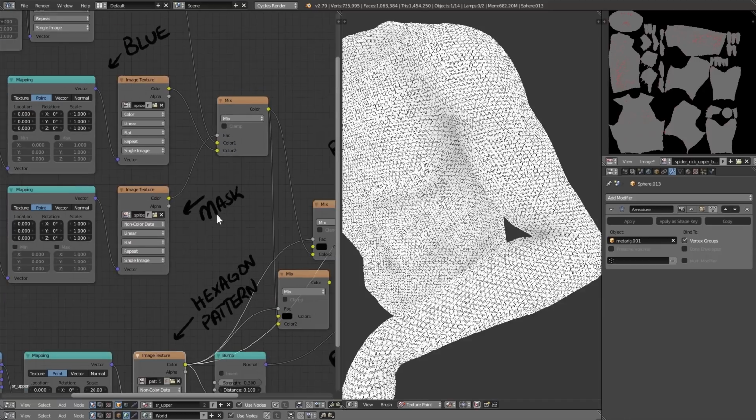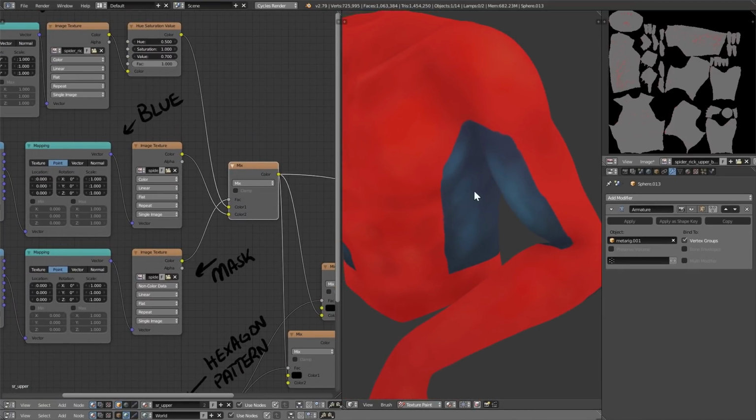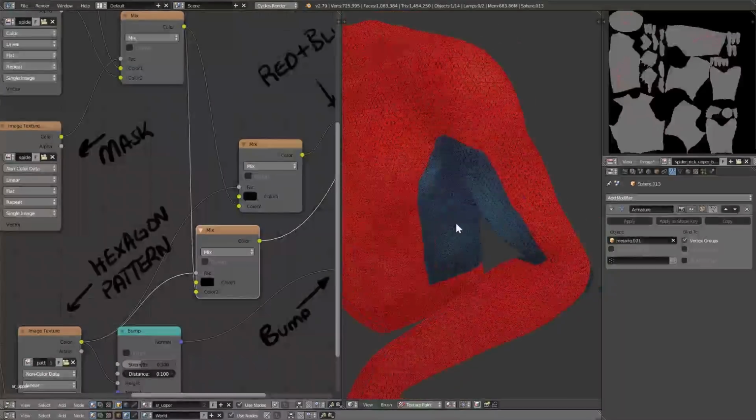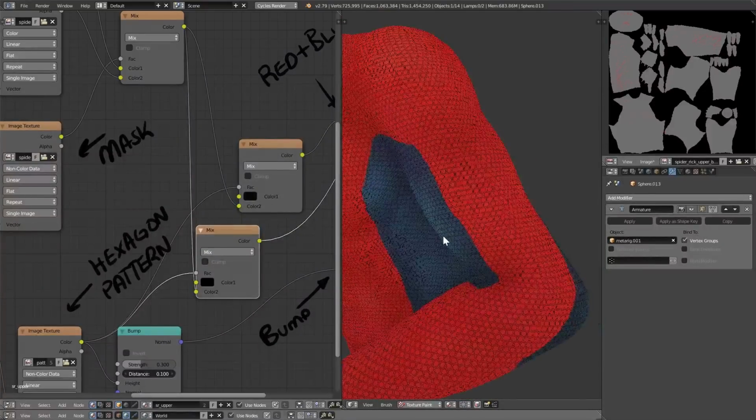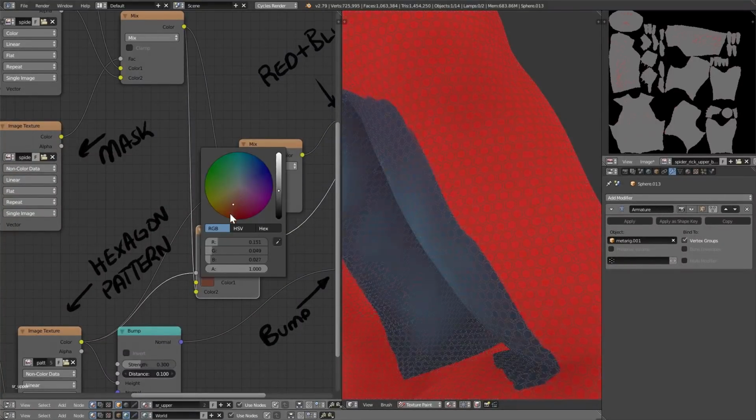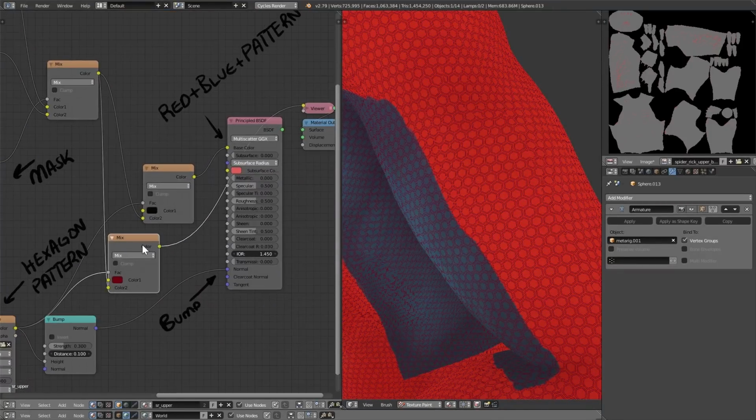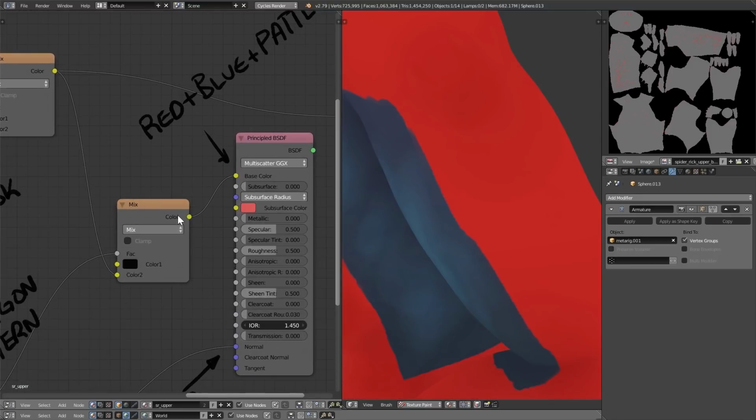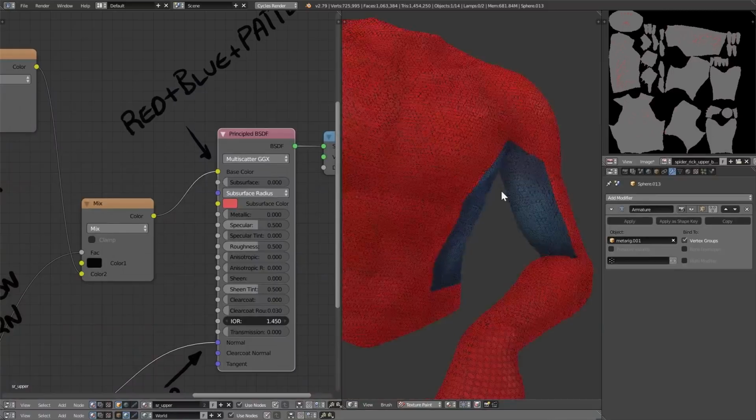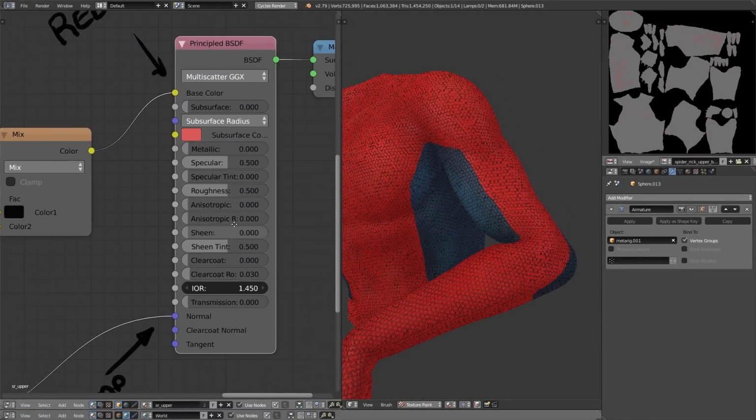If you remember over here, I used a mask to add the red and blue color separately. So I did the same thing over here. And I basically changed the color to black so that we get this over here. If I change the color, you're gonna see what's gonna happen. There you go. That's what happens. So anyways, once I was done with this, I connected this node to the base color to get the final look.